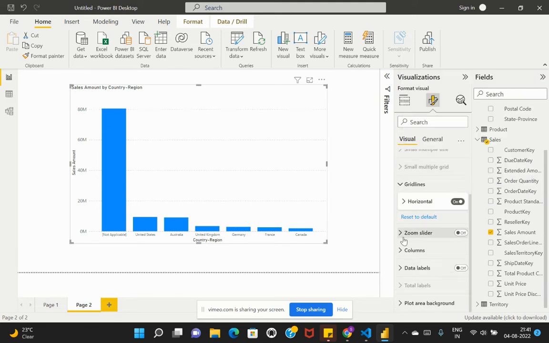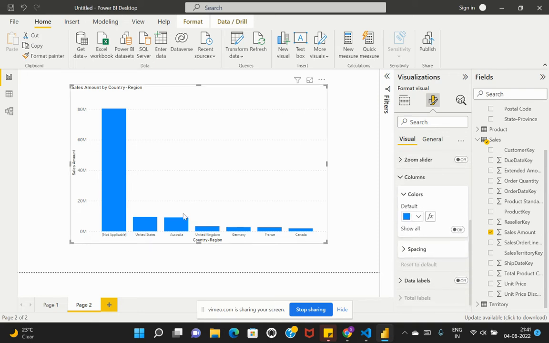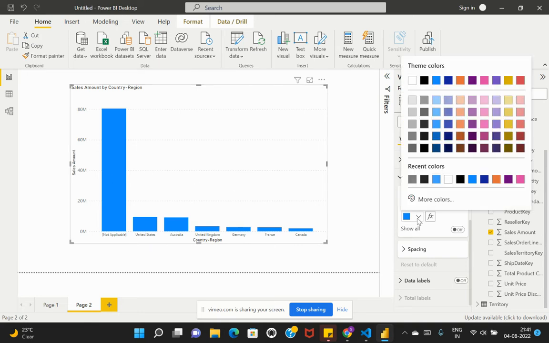And then we also have this zoom slider, the columns. So for columns, you can see the default color is blue, but if you wish to change this to a different color, you can always come to this particular formatting option and choose a relevant color that is of interest.